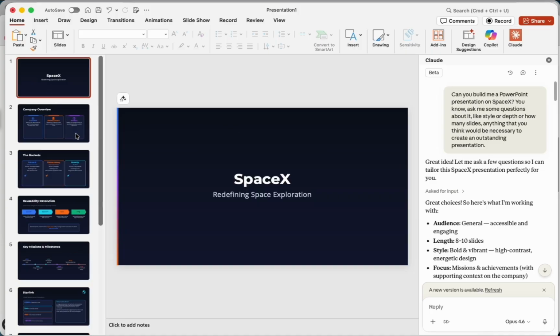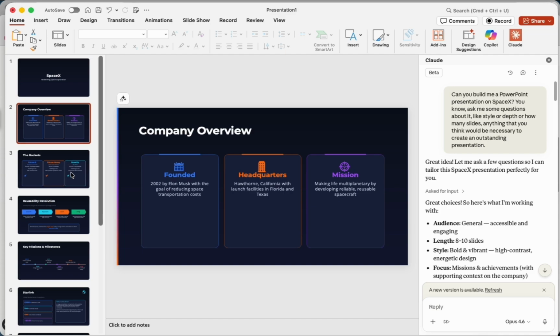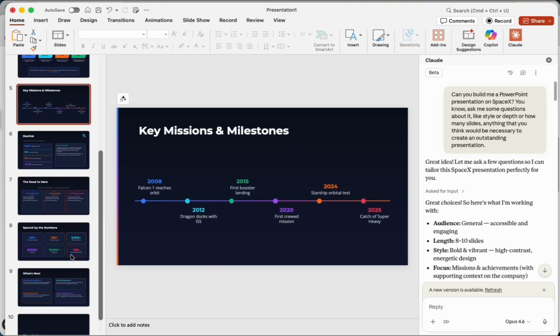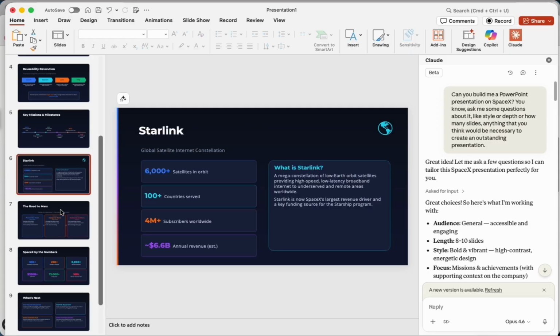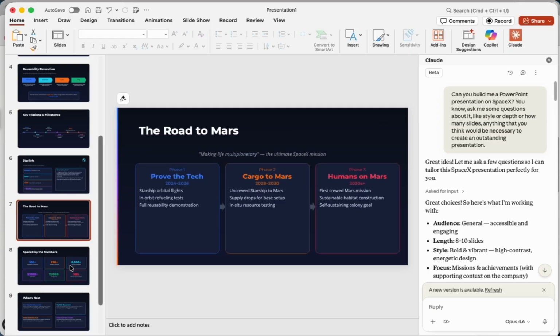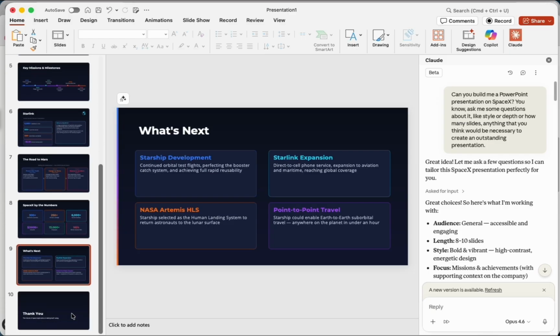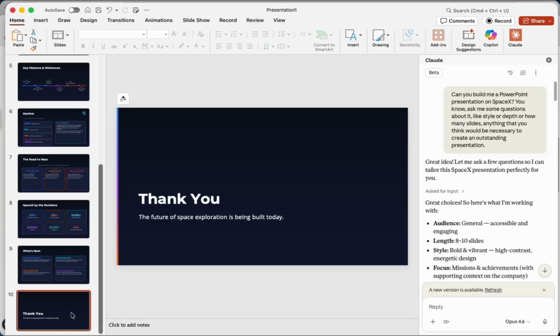As you can see here, it does a nice job. They're pretty cool looking, but it is a little blander than what was created within Claude itself. My guess is because it's using PowerPoint as a tool, it's limited by what PowerPoint can do, such as the images.